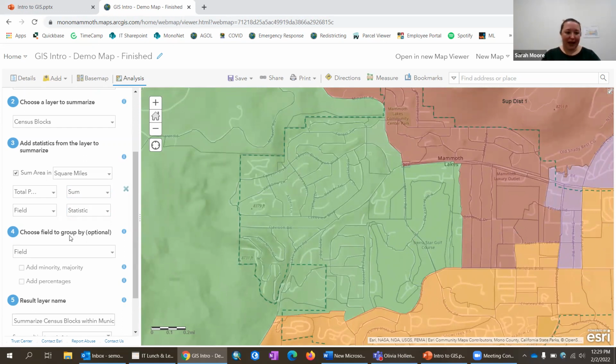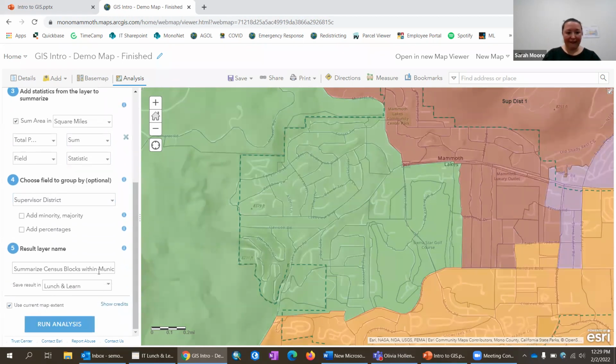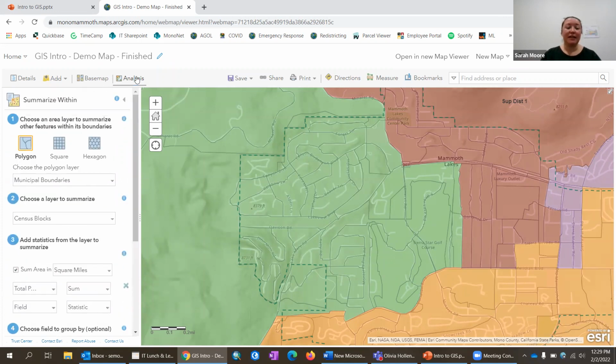That is this group by option down here. I want to group this by supervisor district. Okay. And then it's going to make a new layer for us, a new piece of data. We can give it a name, and then we're going to hit run. Since we're doing this on the internet and not the sort of local processing power on my computer, I'm not going to run this live because it'll take a minute. If you want to do this yourself, just be prepared, it'll take a minute.